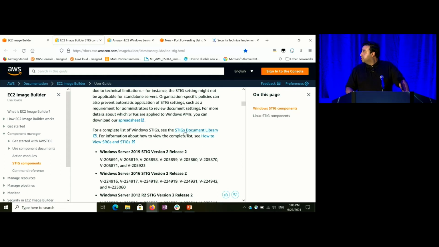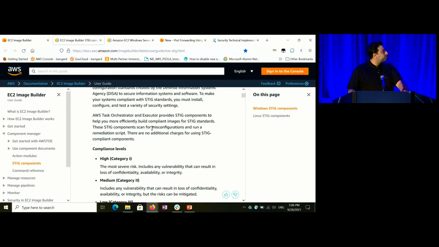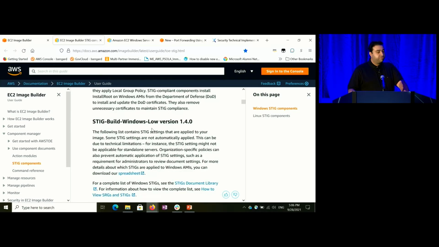There is a spreadsheet out there that explains what we've implemented at each level. And then, of course, reference to the external STIG document library. You'll get a link to all this documentation as part of this slide deck later on. But the information is there.